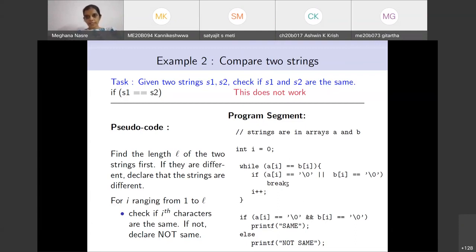So is this program clear? The earlier program was not correct. It can give a segmentation fault or access elements which are invalid when you have two arrays which are the same.